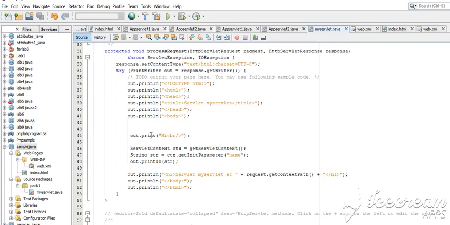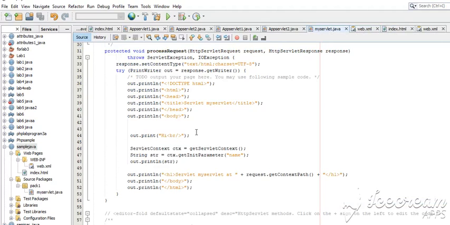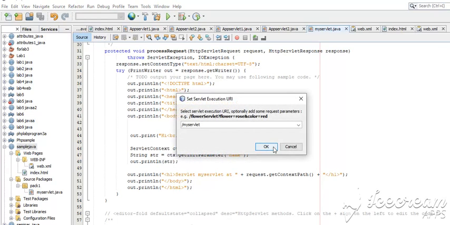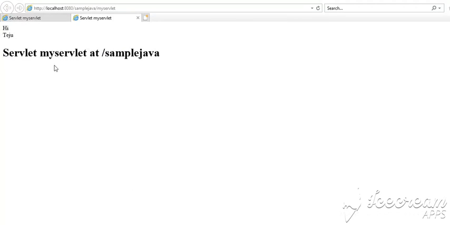Here first I am printing out.println hi, and ServletContext is an object called ctx, getServletContext, and next it is a String str using getInitParameter name, and I am printing that string. In the web XML file, I mentioned the name, its value is Teju, and the phone is Redmi. When I come to this, here I mentioned the name. So when I run this file, I am getting hi Teju.